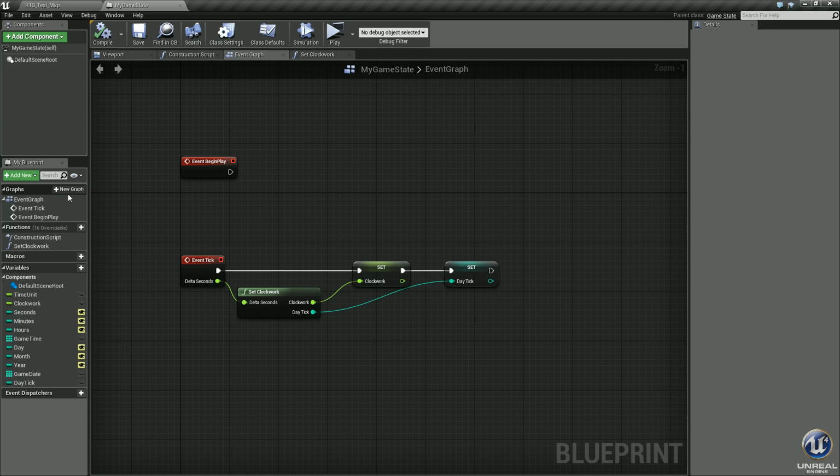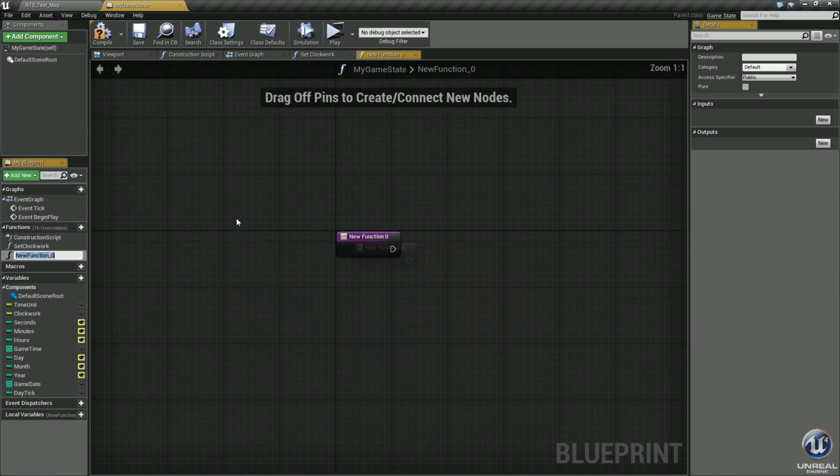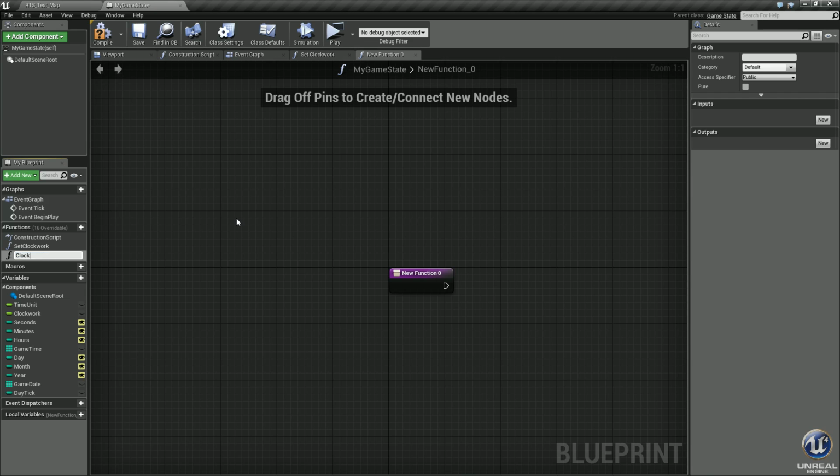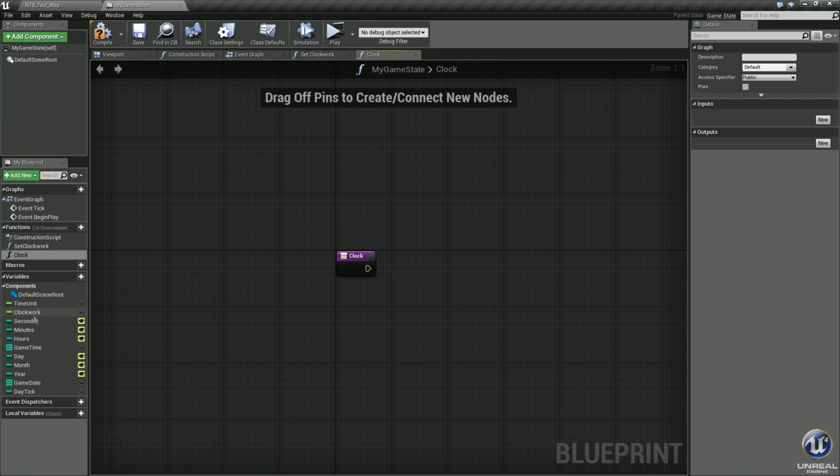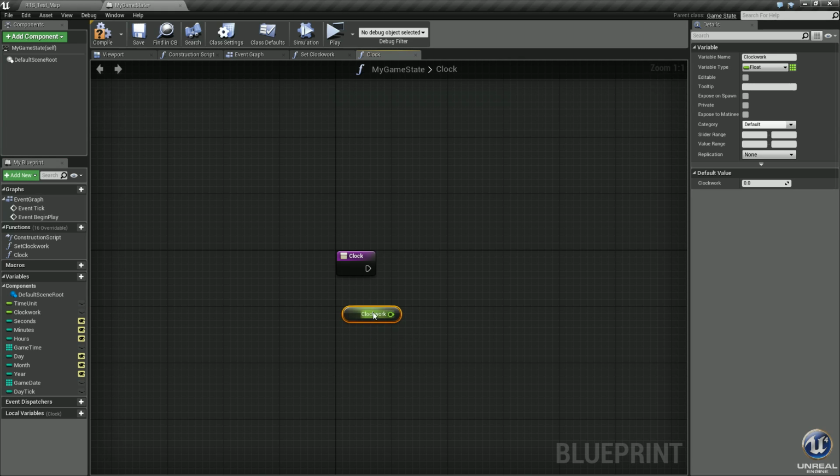Now we need to create a new function. Call this one clock. This one won't be a pure. We'll just leave it normal. Go ahead and grab your clockwork. Get that. Now, like I said, this is up to 24. So what we need to do is we need to multiply this.